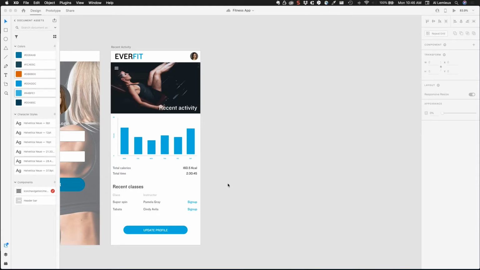Okay, in this video, what I want to show you is responsive resize. So you see here, I built out the recent activity page for the app. So we have a hamburger menu, which will eventually be a drop-down menu to get to other locations within the app. We have our profile menu up in the top here, which we'll also build. And this section right here is just kind of like a hero section.